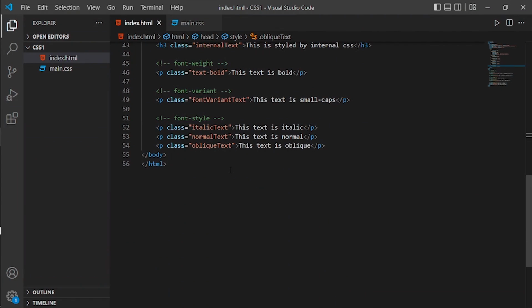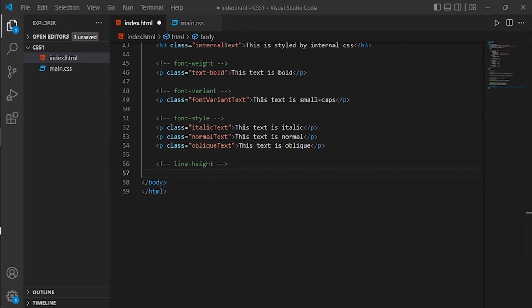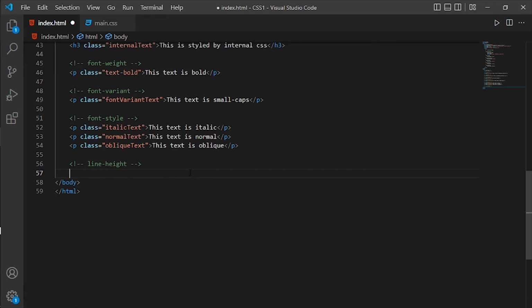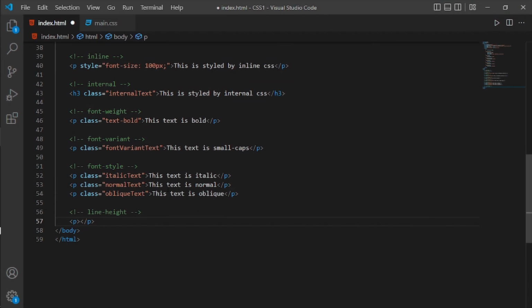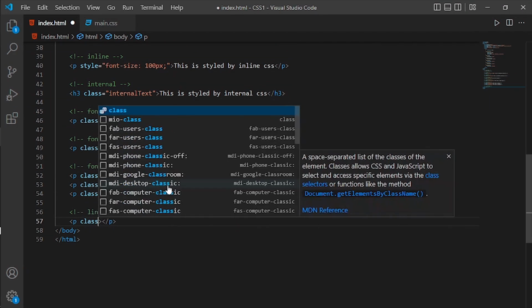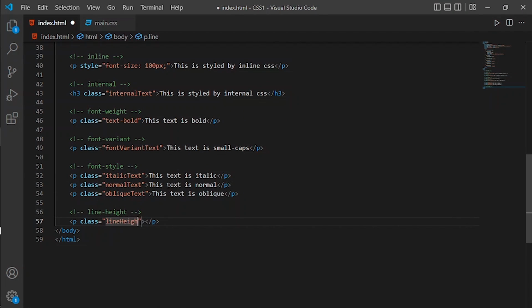Okay, and after the font style, the last thing we have is the line height. The line height, we can make something like P. I will make a paragraph tag, and this class is going to be line height text. But the line height text will not affect the text style, but it will affect the margin. It will affect the margin for each line.